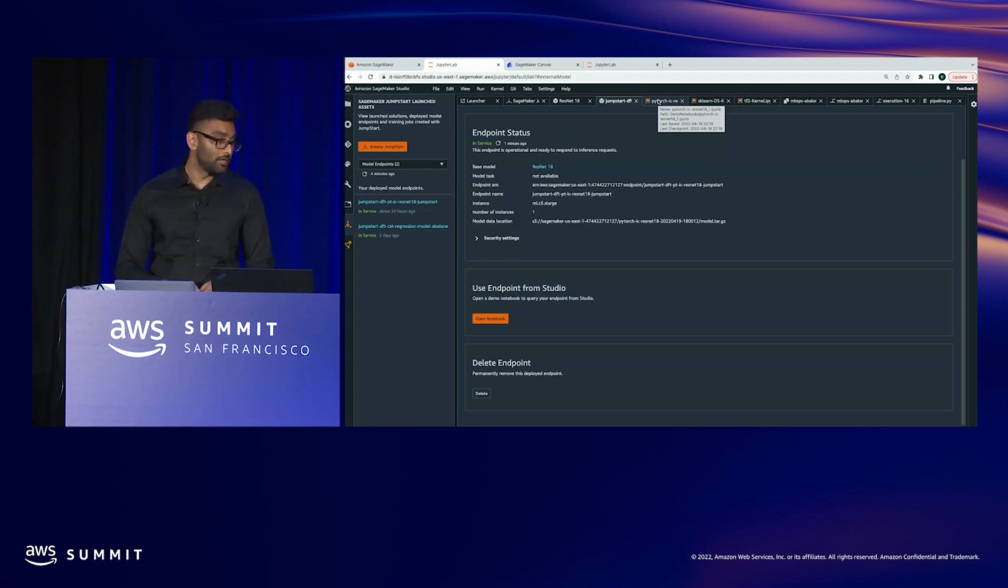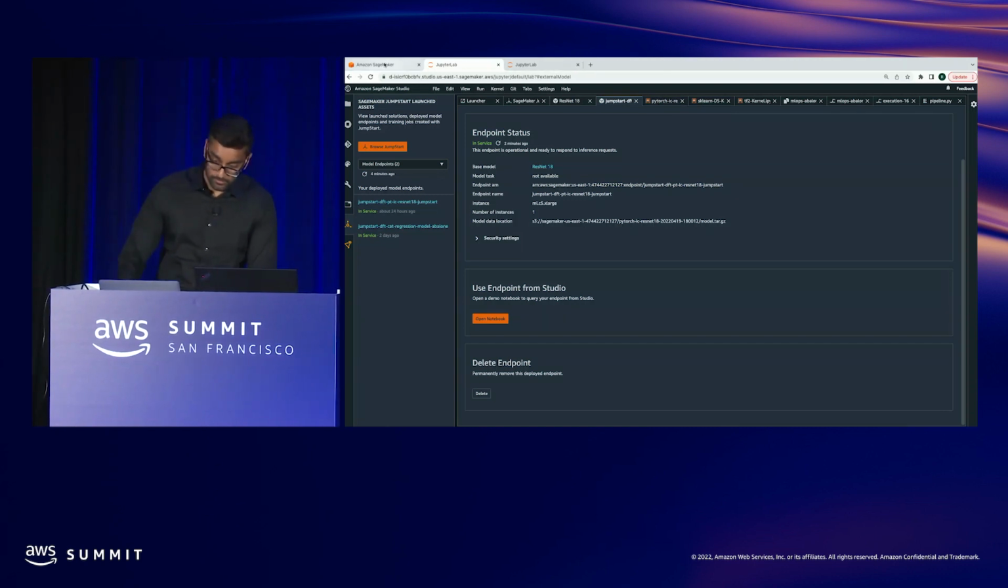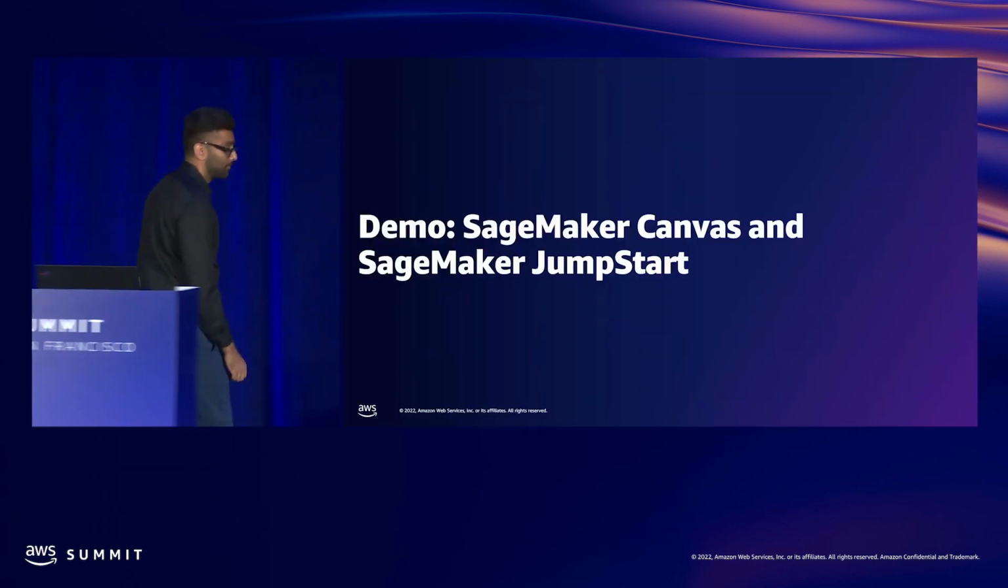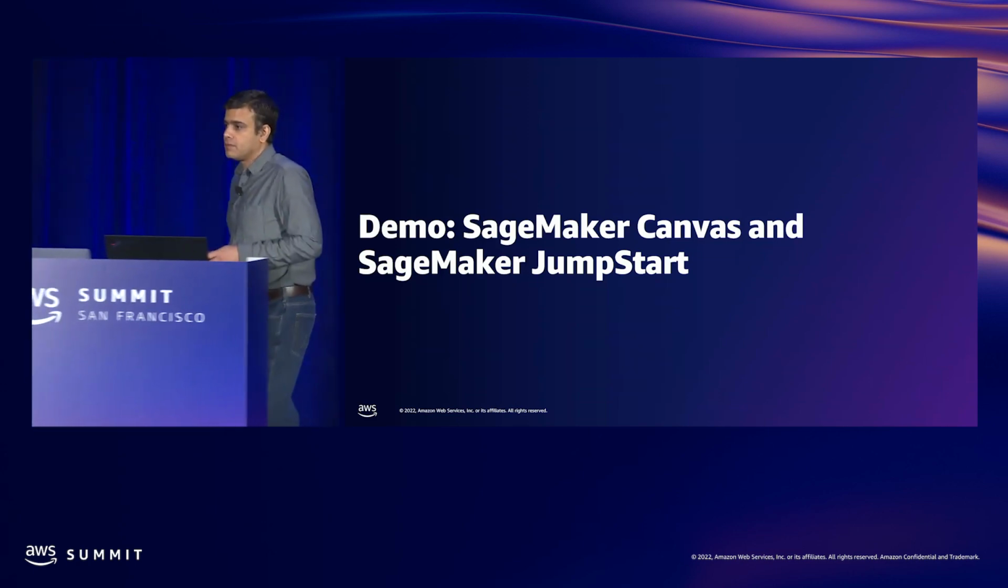So with that, I'll hand it back to Karthik for now, and we'll be back on the Studio UI shortly. Cool. Thank you, Ram. That was a cool demo. Thank you.